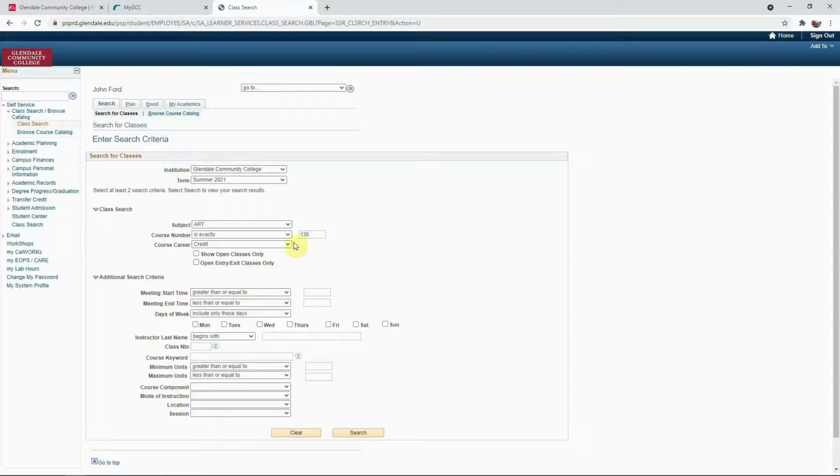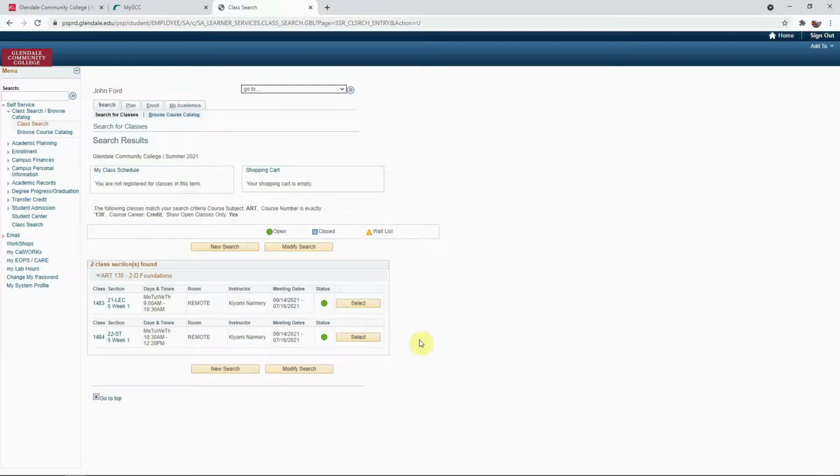Next, under the Course Career drop-down menu, select Credit or Non-Credit. If you would like to view only open classes, you can check this box. This option won't display any closed or waitlisted classes. If you have any preferences of the time and day of the class, you can indicate those here. Finally, click the Search button. Now a list of all the offered classes from the selected term will be displayed.